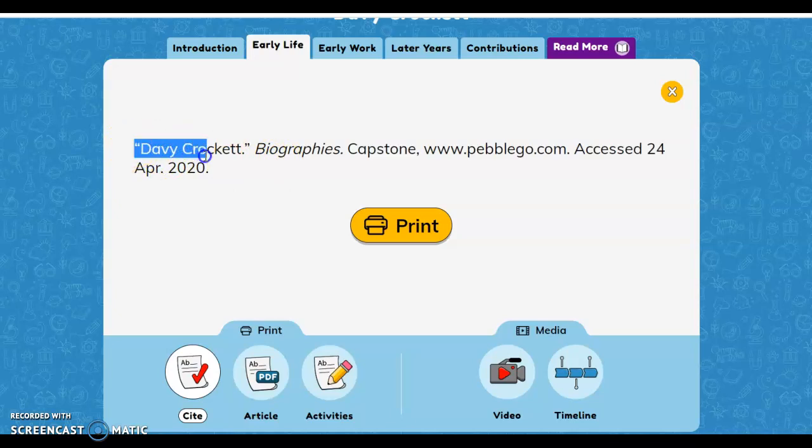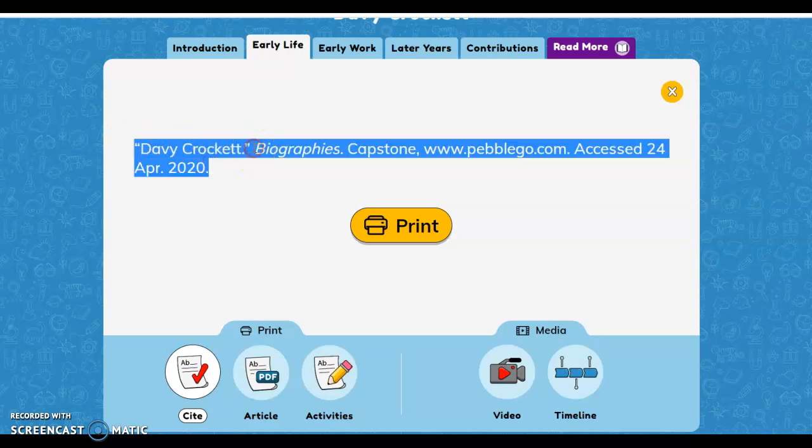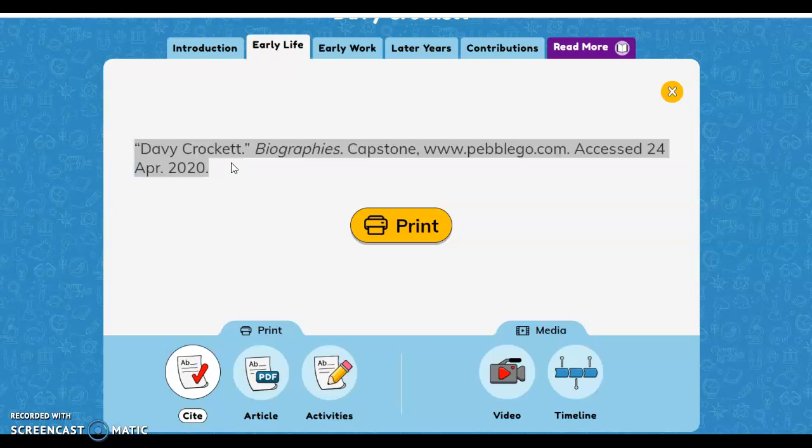So all you have to do is click it, right click. Oh, you can't right click it. So to copy that, you have to click Control C. And then you would copy and paste it into your slides document. So then it would be right on your works cited page, your bibliography page, so that you wouldn't have to do anything else. You can just copy and paste it right into it.